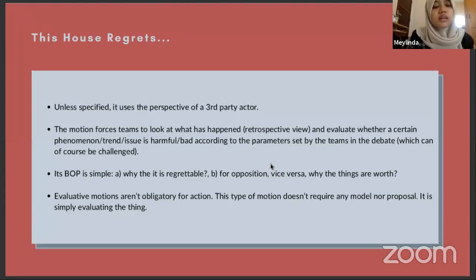This motion also does not oblige you to do a direct action. This type of motion doesn't require any model or proposal that is obligatory. It is simply evaluating a thing, but if you think that a model or proposal is necessary, you can add one by explaining to the adjudicators why your model is necessary towards the debate.